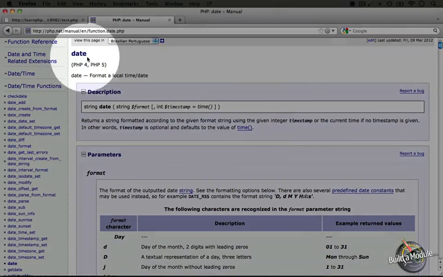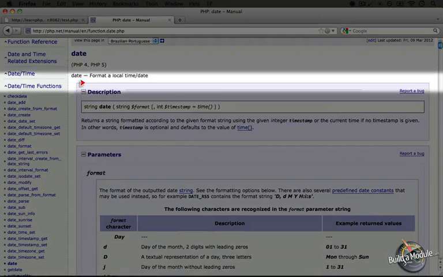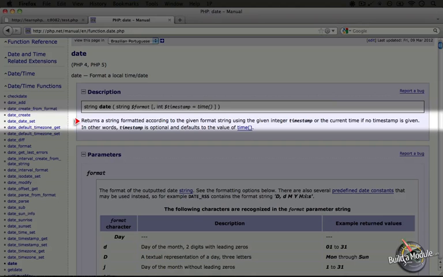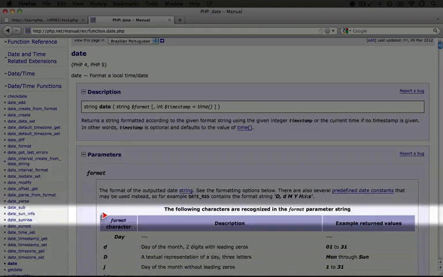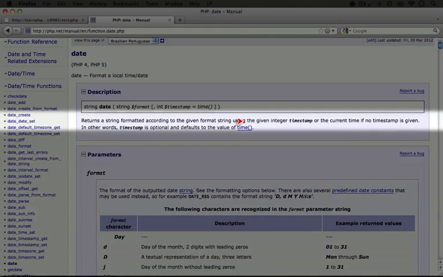So when we're trying to learn about how to use date, we can first start with the description, and this says returns a string formatted according to the given format string using a given integer timestamp or the current time if no timestamp is given. So that makes sense to us now because we've used date and we know that the format was created by this format parameter here, and that we could either give no timestamp and use the current time, or we provided our own timestamp for a day ago and it provided the date for that.